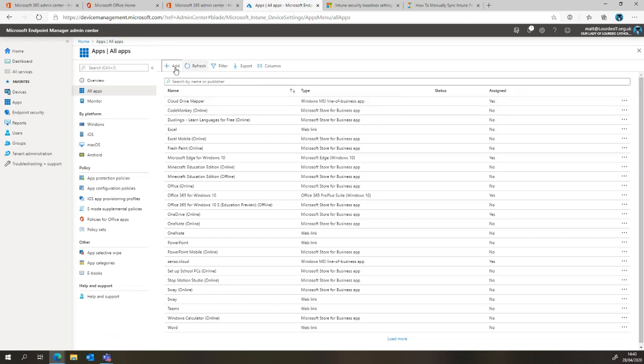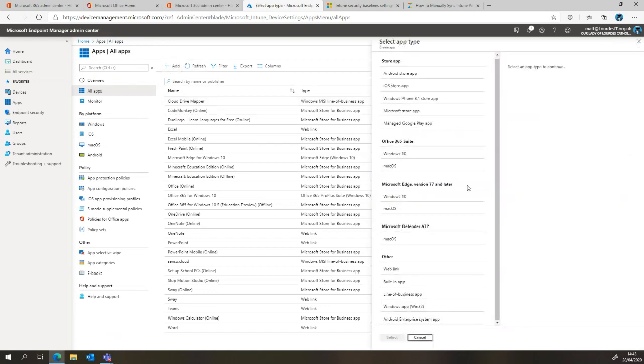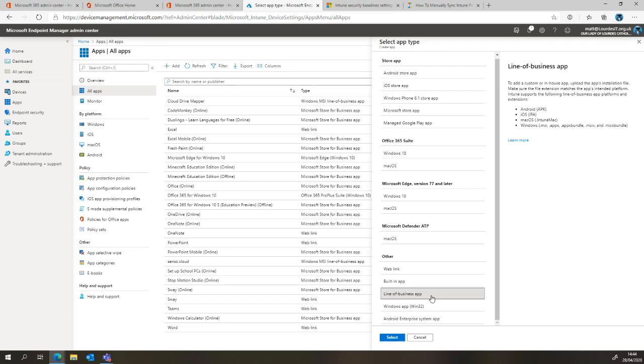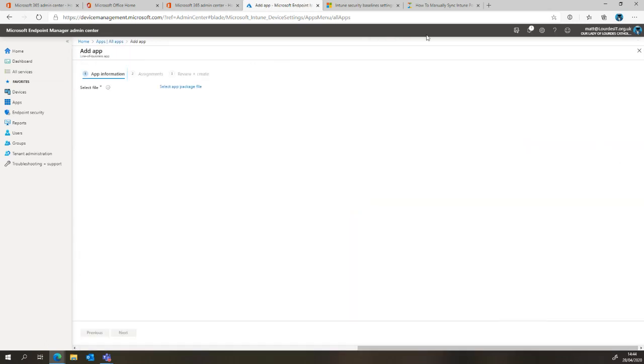So go back to all apps. And then the other one that you can do down here, which you can put your web links on, your built-in apps and everything like that as well. But the one that you probably want to look at is the line of business app. So this is where you'd upload your MSI to it. So we use this for Senso.